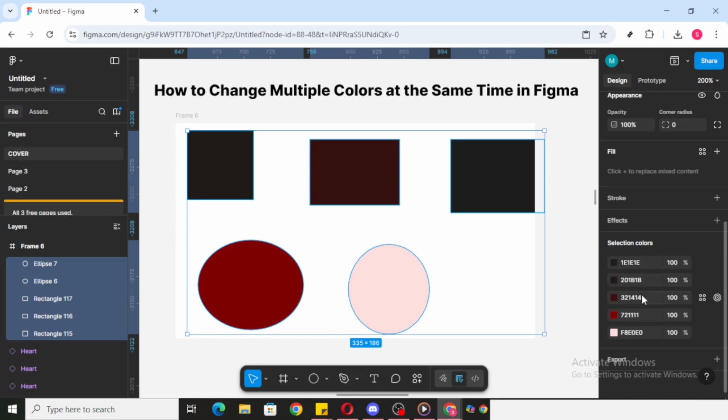Click the swatch you want to replace. That opens the color picker. From here, choose the new color you prefer. You can drag the sliders, pick from the spectrum, or paste a hex code if you have one. As soon as you adjust the color, Figma updates every selected object that used the original color instantly and in sync. If you see multiple swatches in selection colors, change each one that you want updated.